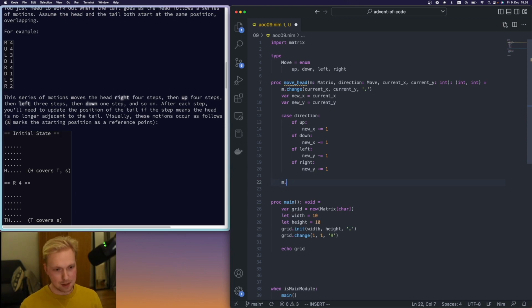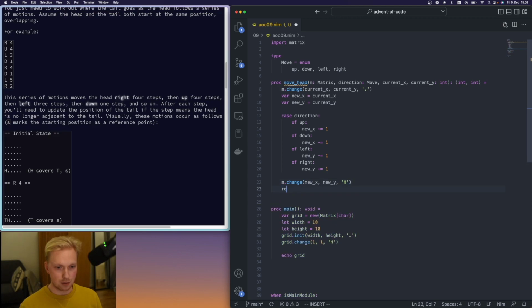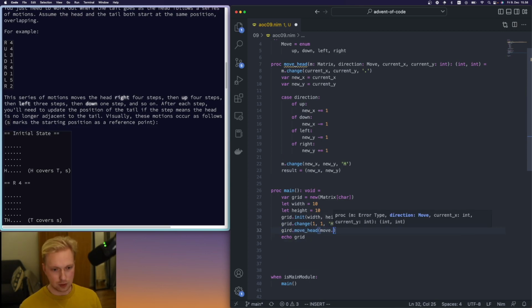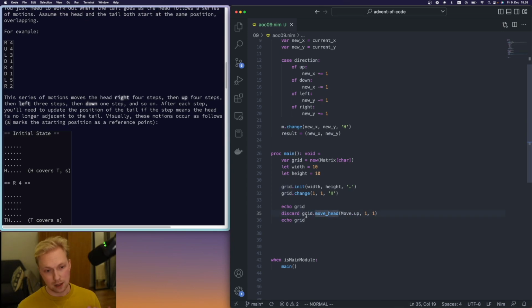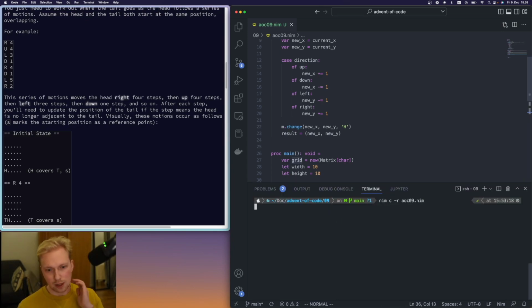And then we can say m.change the new x and new y. It's going to be a join of m, and then the result is going to be new x and new y, like that. So I think that's our move head function. In Nim you always have to discard the value if you're not going to do anything with it. So now we can print these.